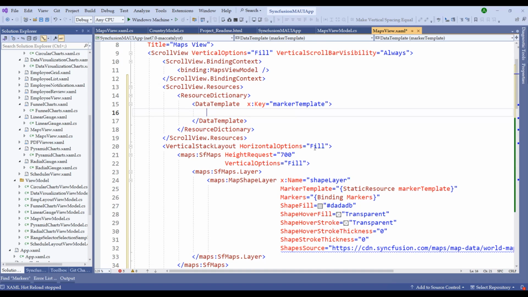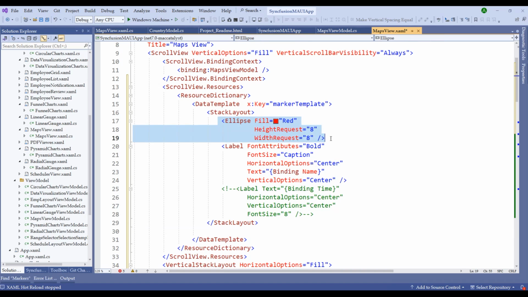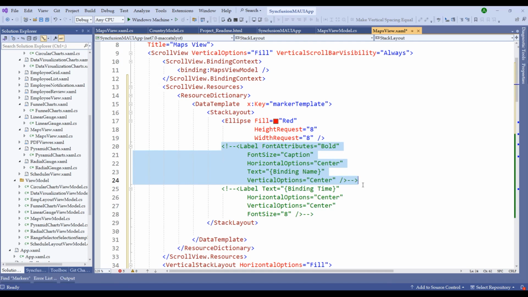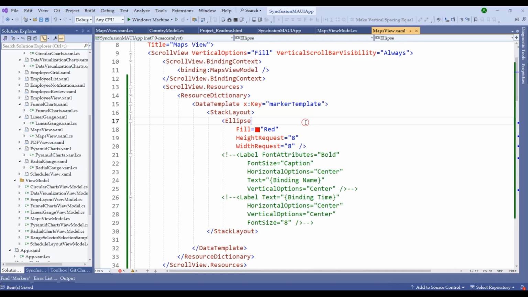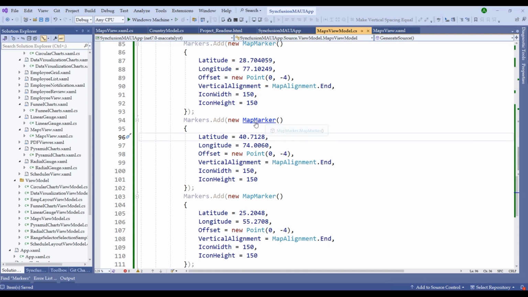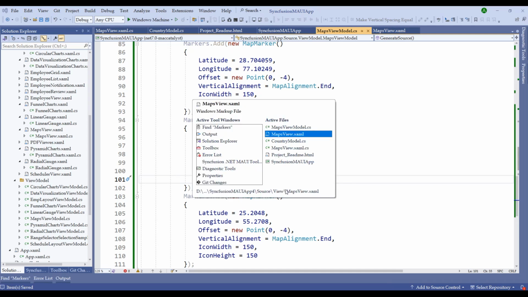Within this data template, I'm going to define a stack layout and add an ellipse to highlight the marker and also a label to bind the name. For now, I'm going to comment out these two properties and I'm going to explain them in the next set of sessions. So we're just going to display the marker filled with red and I'm not going to display the name as well. That's because we need to customize the marker, as the default marker doesn't have the flexibility to incorporate the name of the marker. So we're going to enhance and extend that in the next session.